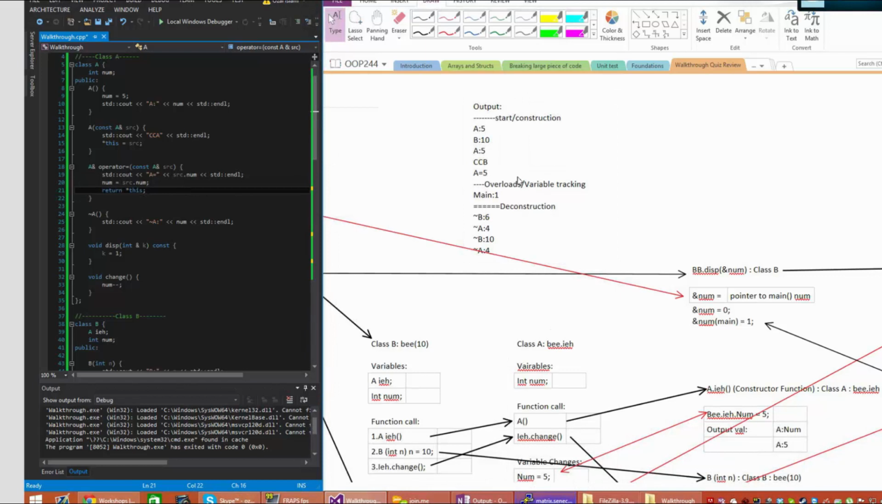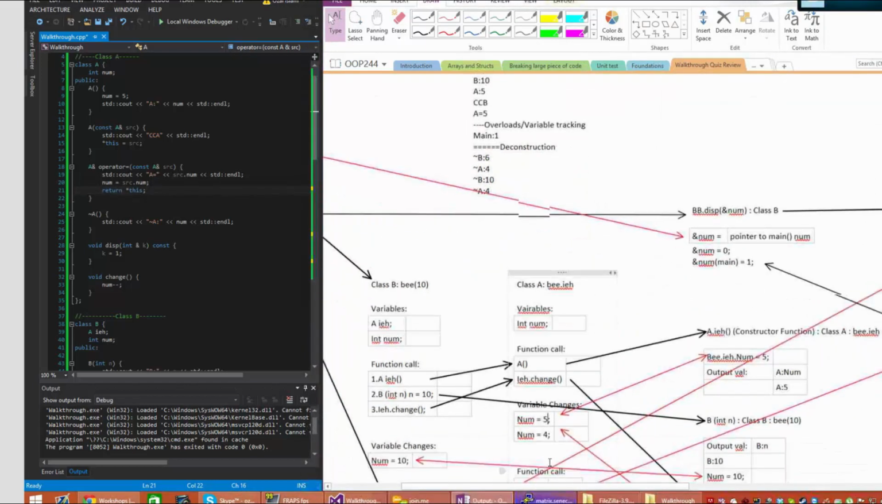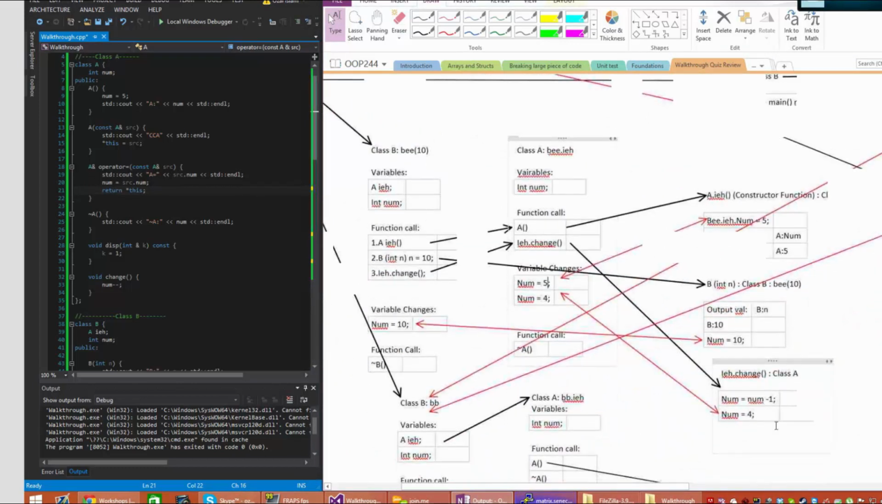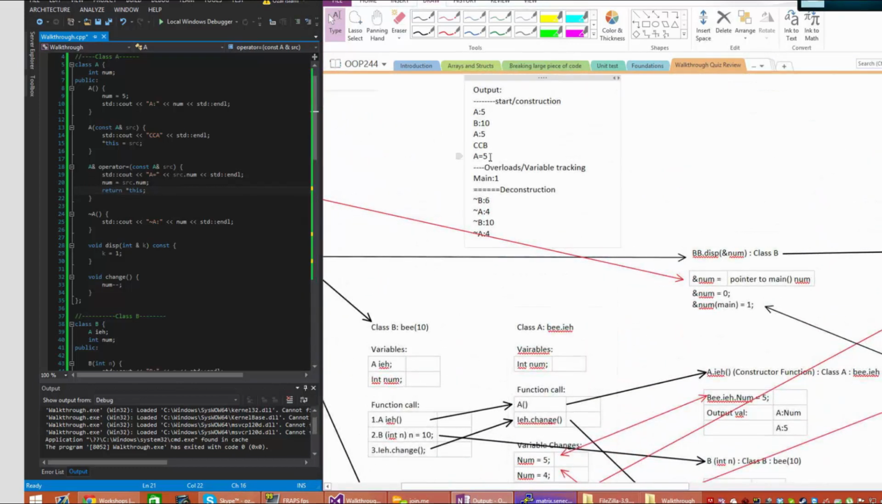Let's compile it and see. I did compile it. Look at this. Okay, yeah, it equals 4. Okay, did we do the ieh.change thing? Oh yeah, we did. So yeah, it equals 4. So I actually made a mistake here. It actually equals 4.